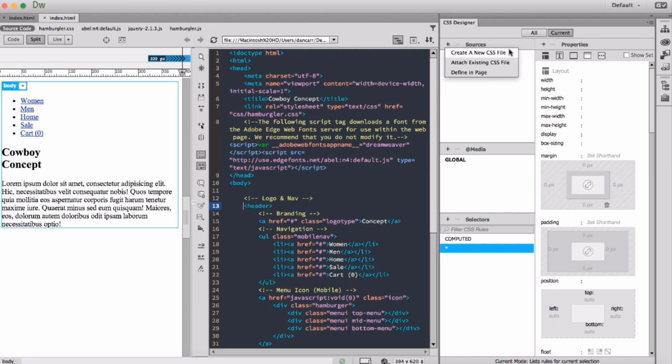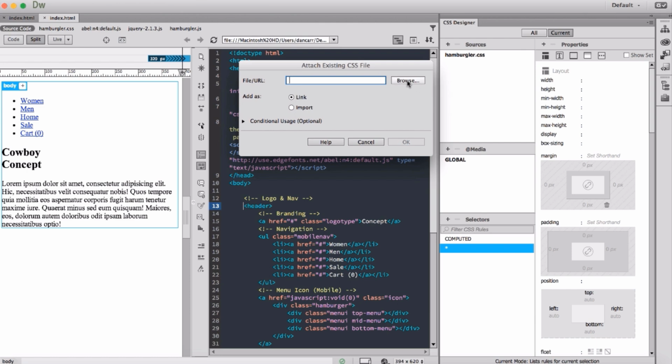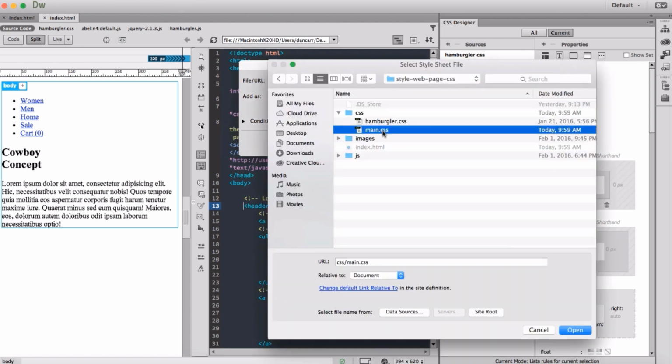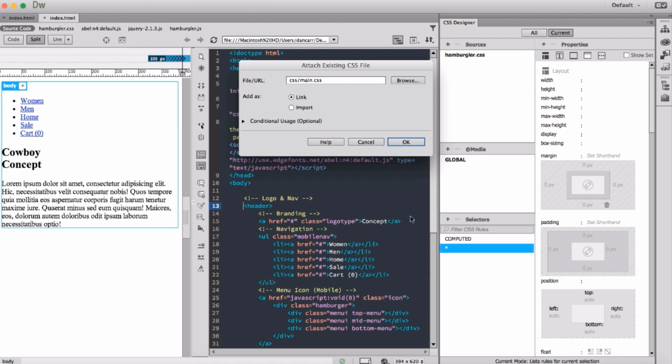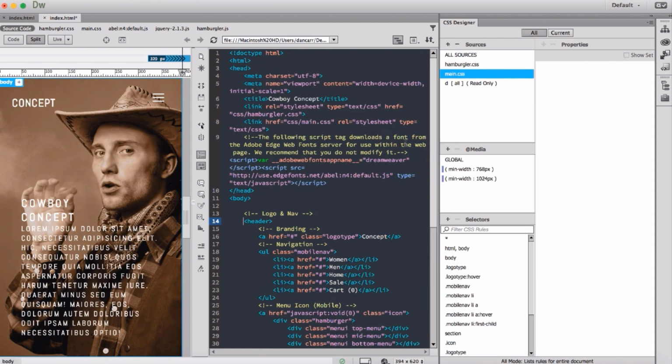Click on the plus button on the sources area of CSS Designer. There are three ways that you can add CSS to the page. You can create a new CSS file, attach an existing CSS file, or define styles directly on the page. Choose the attach option and browse for the main.css file in the CSS folder. Then click OK. In Code View, notice that the file is attached to the HTML page in the head tag. In Live View, notice that the page updated with the background image and styled text.